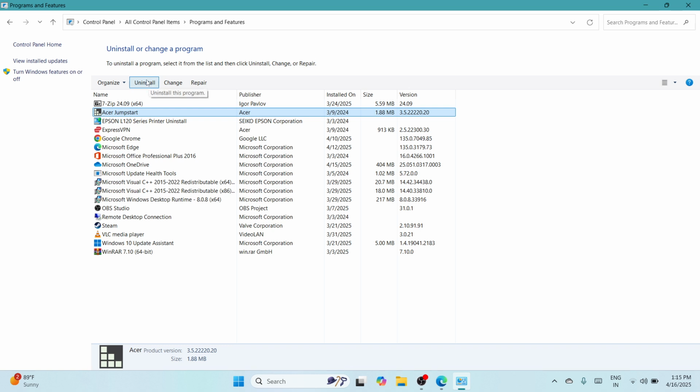Once you're done, it will show here Uninstall this program. All you need to do is click on Yes, and if your User Account Control asks you to say yes as well, just proceed with Yes so that you would be able to continue with the uninstallation, or the removal of this particular application or program.